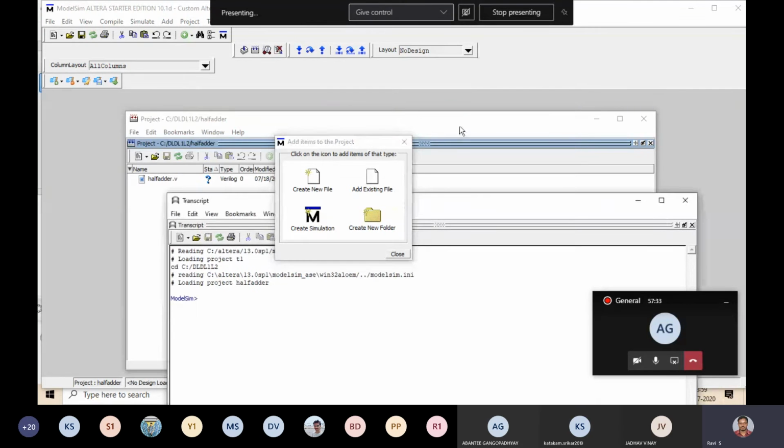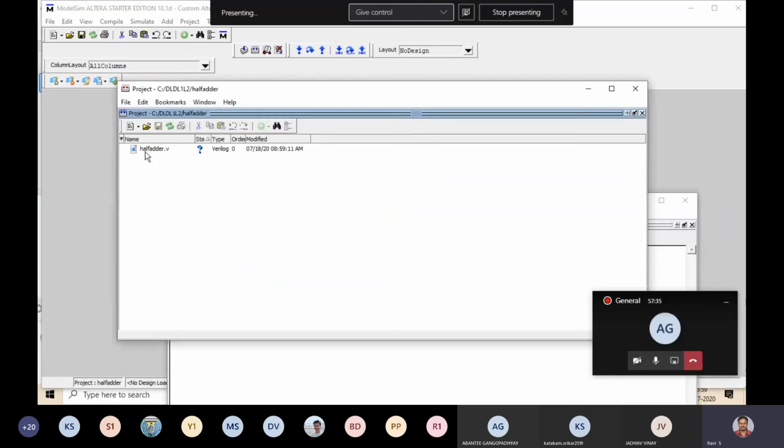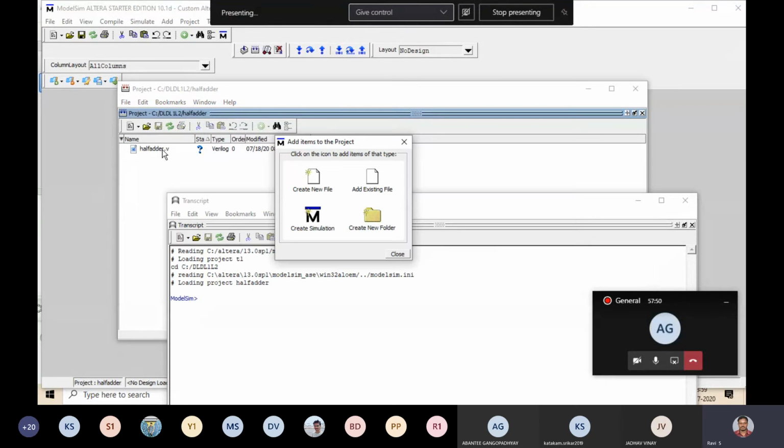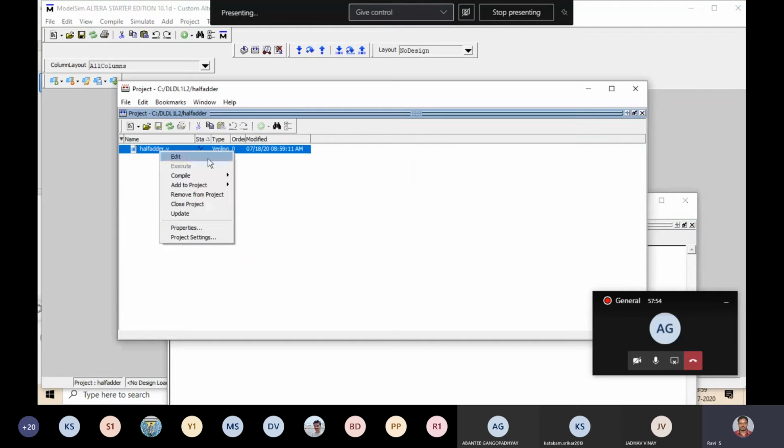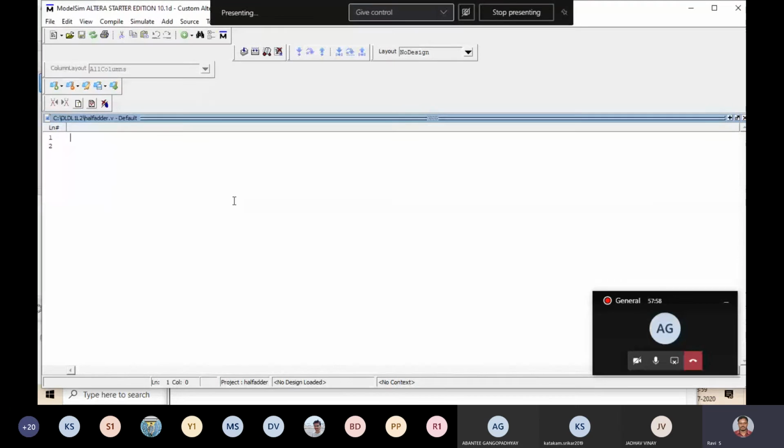Then immediately, in the project window, you will be getting halfheader.v. All your Verilog files have the extension .v. Now after creating the .v Verilog file, you can either right click and edit, or you can double click. It will take you to the text editor directly.